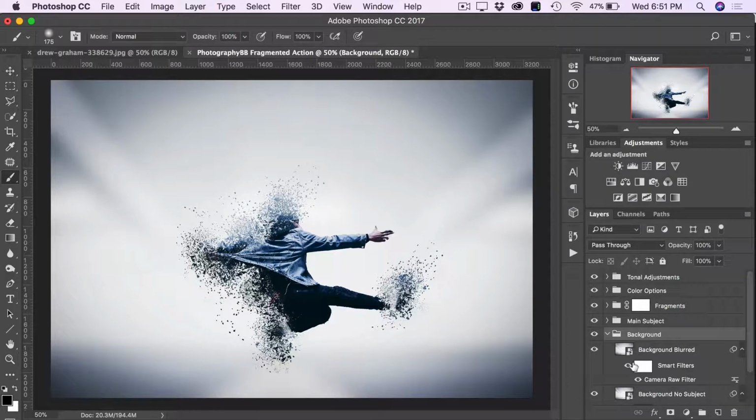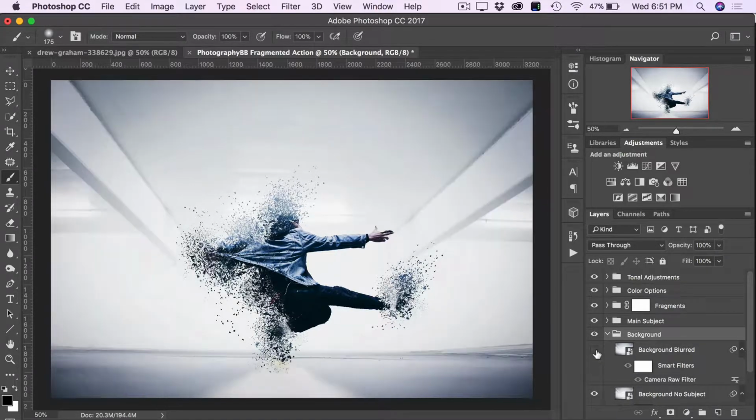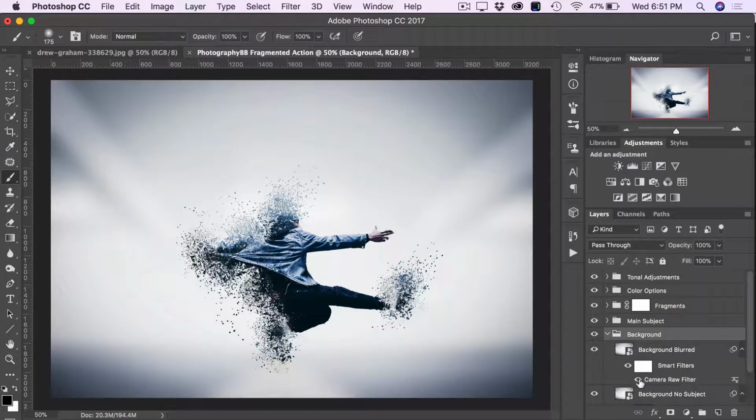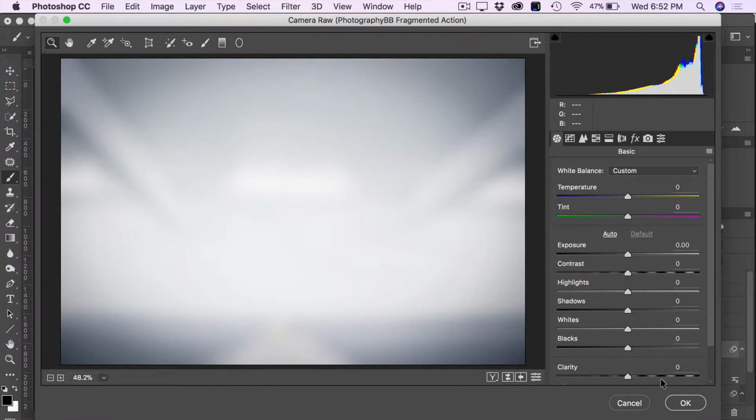If you're using this for a poster or a flyer of some sort, or if you just want to create a different background look, having a blurred background option can be quite handy. And you can even double click on the Camera Raw Smart Filter for this layer. And that will bring up some additional options of what you can do with just the background layer here.